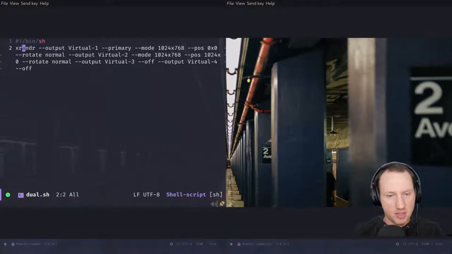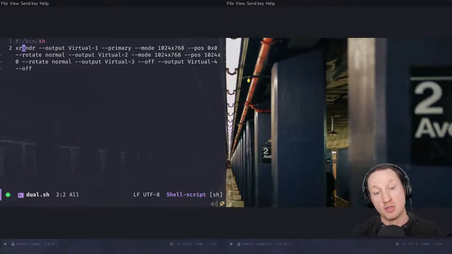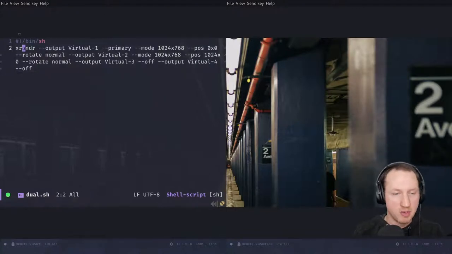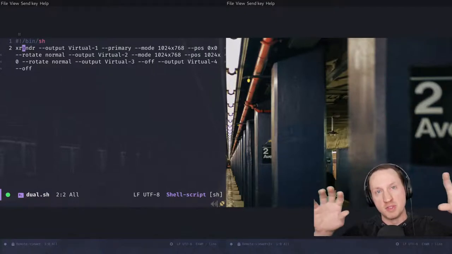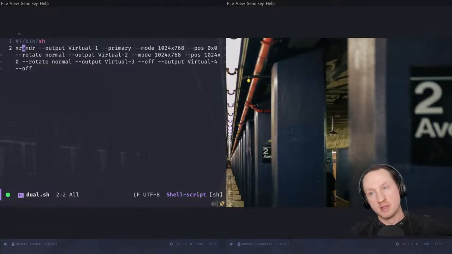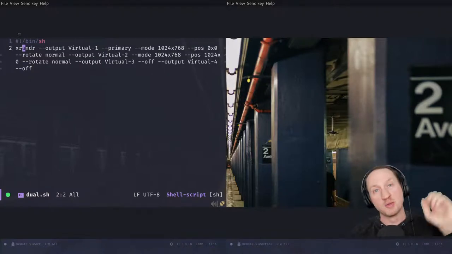You'll see that it basically, we can't really maximize this very easily because we don't have any space for it, but you can see that we have the virtual output one turned on and set as the primary with a screen resolution, and it also has virtual output two turned on with another screen resolution. So basically this line just tells xrandr, hey, I have these displays, turn them on, set the resolution to what I asked you to, and then put them in this position. Basically display one is to the left and display two is to the right.